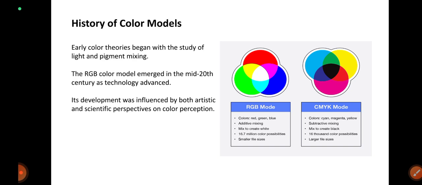History of color models and early color theories begins with a study of light and pigment mixing. The color model emerged in the mid 20th century as technology advanced. Its development was influenced by both artistic and scientific perspectives on color perception. Here there are two models: the RGB model and the CMYK model. RGB itself defines red, green and blue. CMYK is known as cyan, magenta and yellow. Additive mixing and subtractive mixing: mixing to create white and mixing to create black.